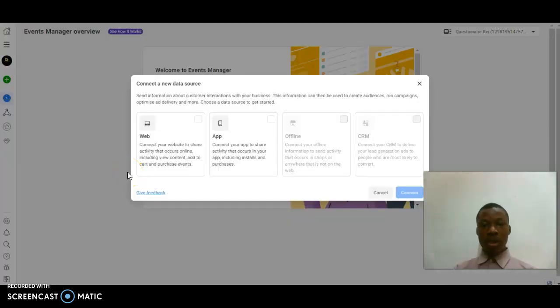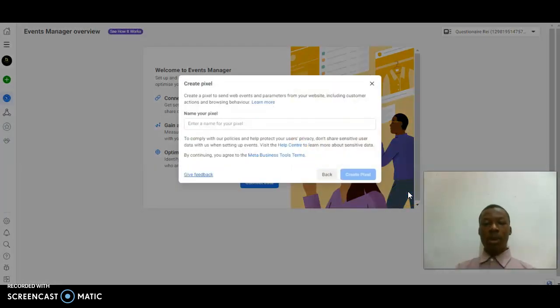So guys, once it is done loading, it will show you these four options: web, app, offline, CRM. So we are going to click on web. Once you click on web, you click on connect. Then you will see this name your pixel.